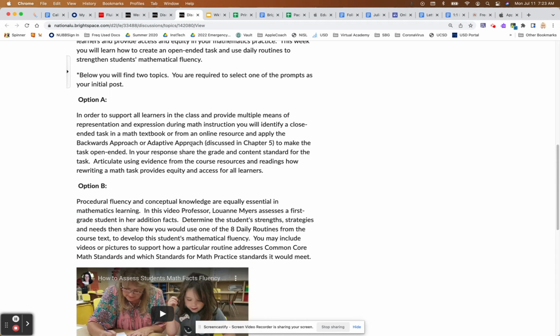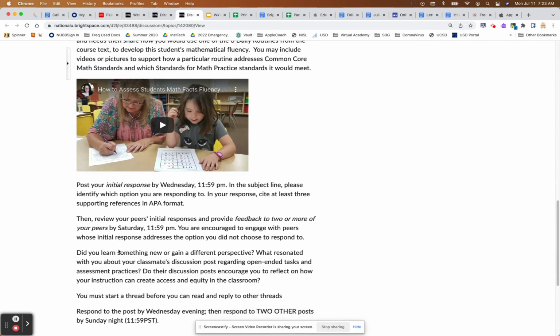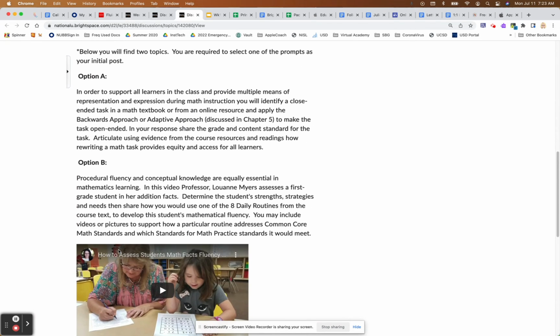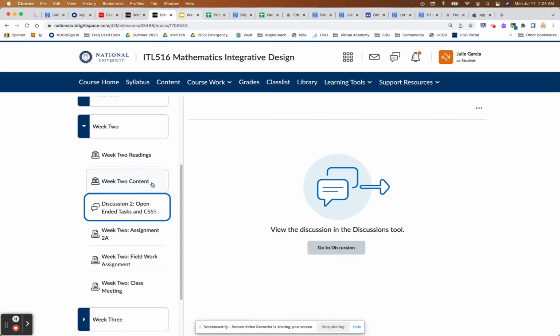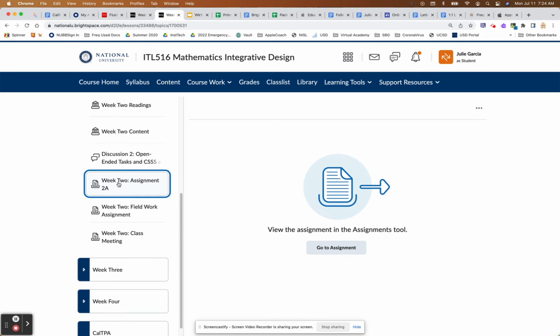And one important thing to note is that if you do choose option A, when you do your responses to peers, we'd love to see you answer the math question in an open-ended way. So if you respond to your peers with option A, go ahead and solve it. Draw a picture or do a diagram or some fun way that you solved their open-ended question and post it to the discussion. So that's the first discussion.